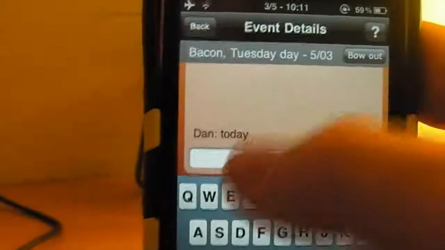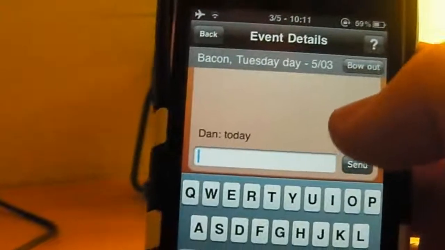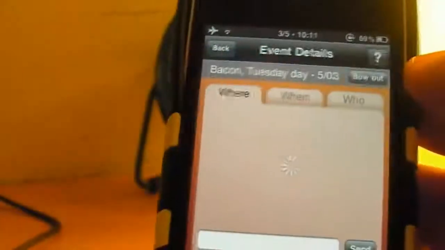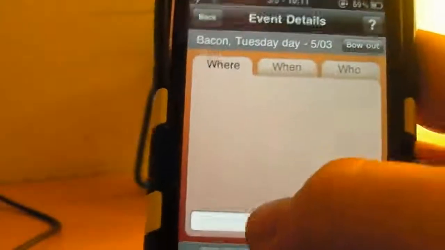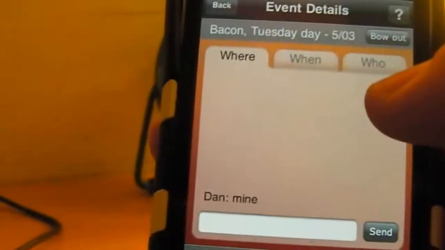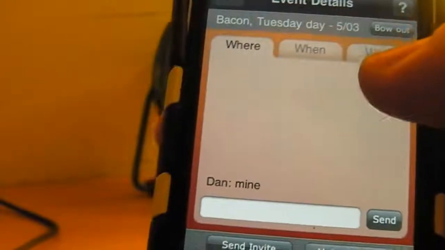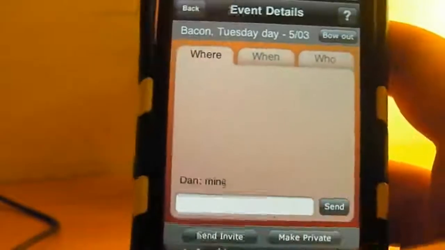And it'll actually send it out like it's a message application, and whoever has been invited to the event will obviously be notified of this message. And then you can also do where here, and the exact same principle applies. I can just say mine, send that out, and it'll get sent out. And it's just a very useful application. It's basically harnessed all the power and functionality of the iPhone, and it's made it into a very useful event application.